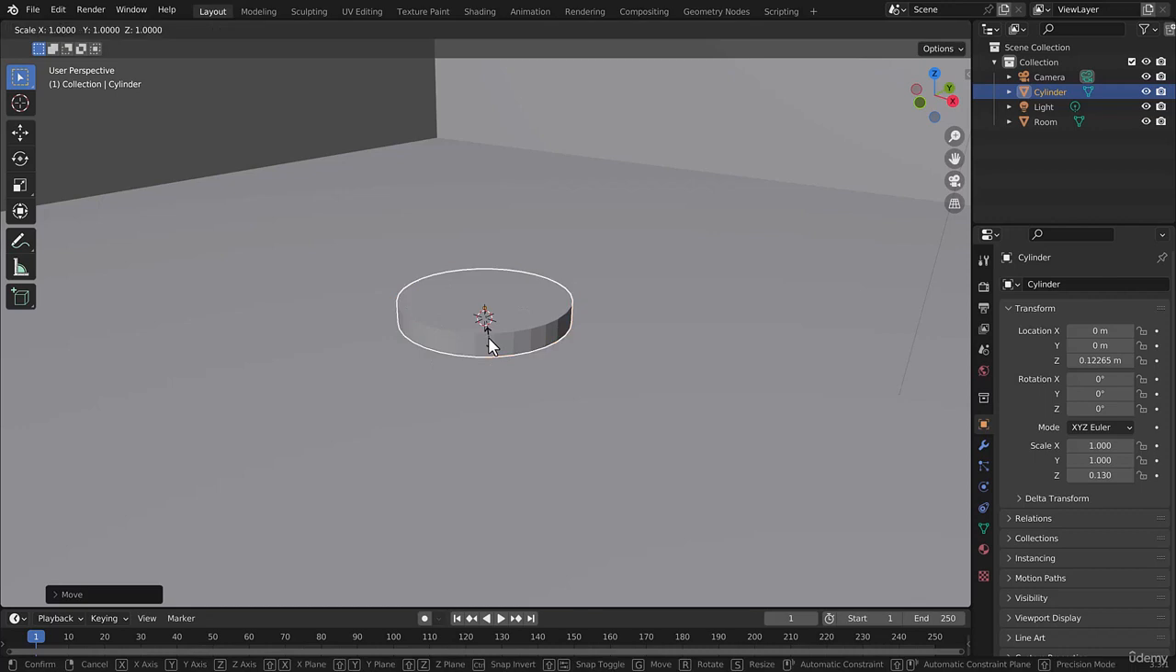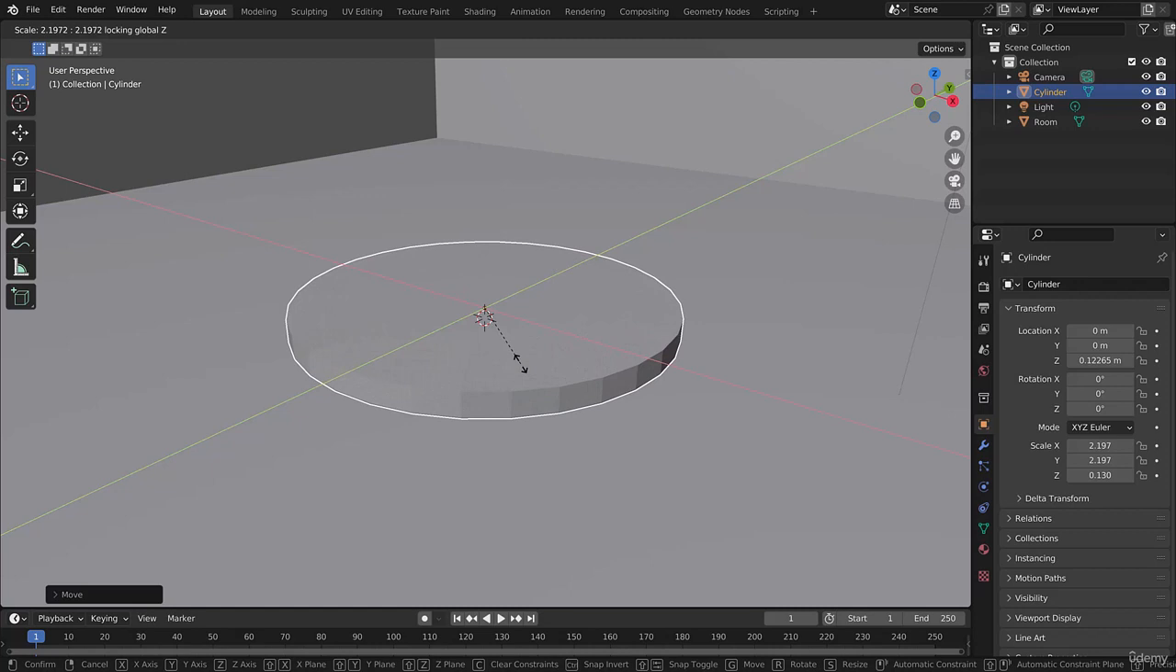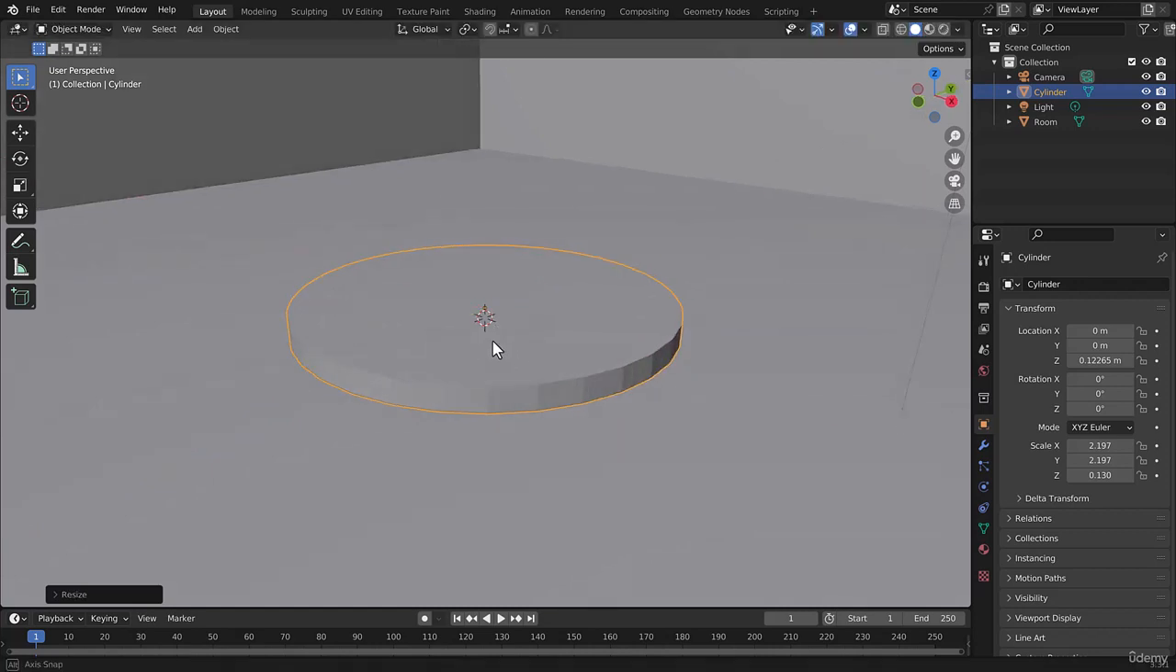I'm going to hit S and then I'm going to want to scale on the Z plane because I don't want to scale it up on the Z axis when I've just scaled down. Hold down Shift and press C and we'll scale up. We'll scale to about here and then left click to confirm.